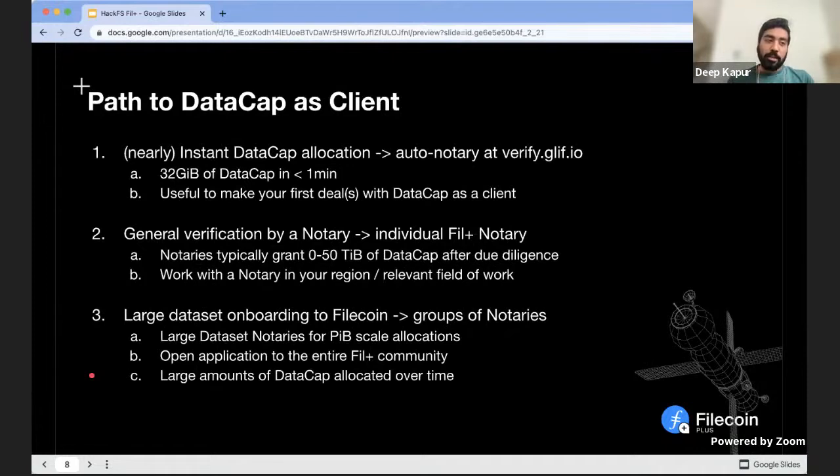And so we like to think of this path as 3 stages. The first of which is getting a very small amount of DataCap with a very minimal investment through what is called an auto notary or an automated notary. One such notary that a lot of people use exists at verify.glyph.io. What that particular program does is it basically checks to see that you have a valid GitHub account that has existed for more than 6 months. And assuming you don't go to it more frequently than once every 30 days, I believe, it will give you 32 gigabytes of DataCap in the next possible message that will land on chain. So that typically takes about 30 seconds.